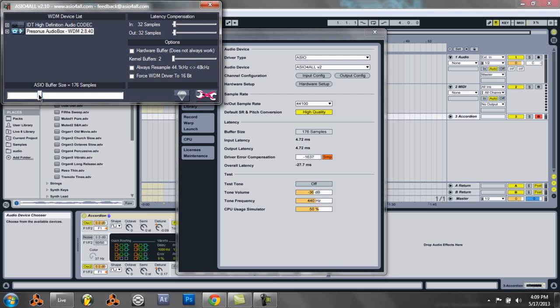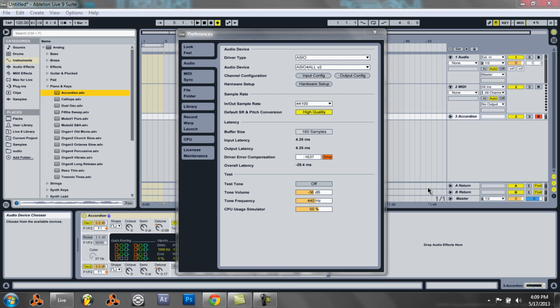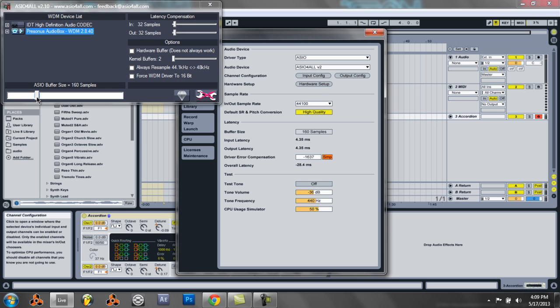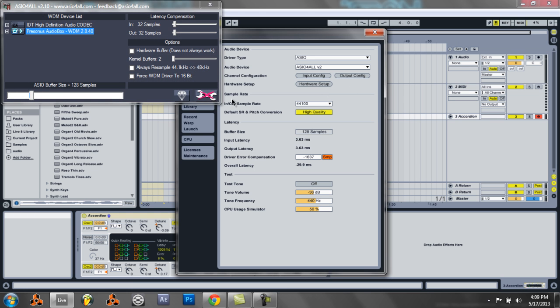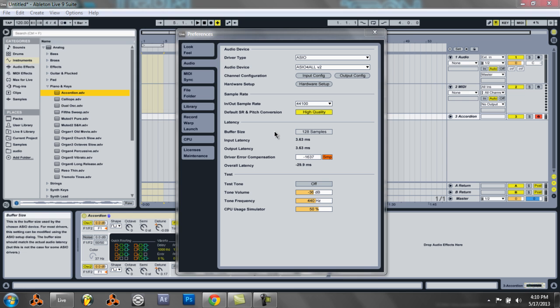And then what I usually do, I'm trying to find my own right here where it's not going to click and pop. What I always do is I find the lowest setting where it doesn't click, pop, there's no artifacts, and go up one more. That way you're completely safe. So once you've got that to where it's not clicking and popping, just close that.